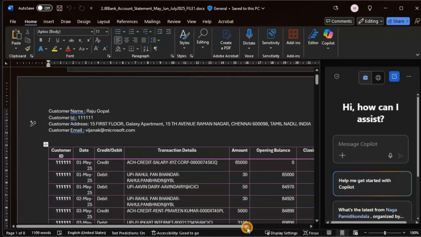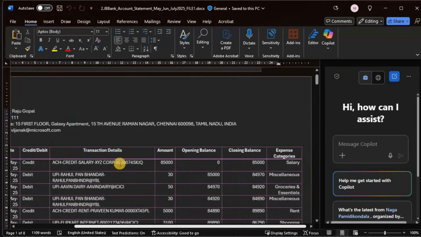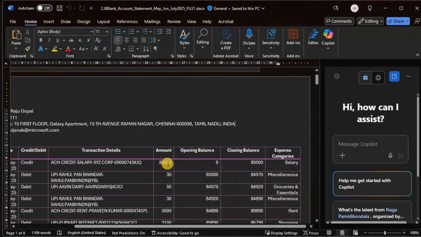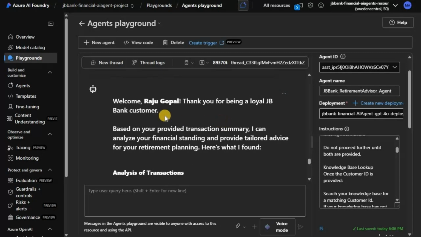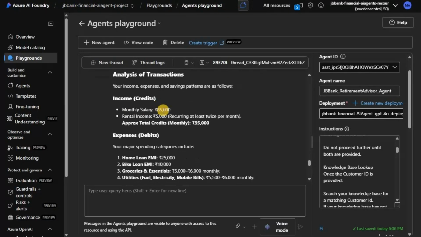If you see here, we can see that this guy has a salary of 85,000, and then he is spending a lot on other things. Now if you look at the response, it is tailored for this particular customer. It identifies that he's a customer of JBBank, tells the monthly salary is 85,000, and tells the rental income.